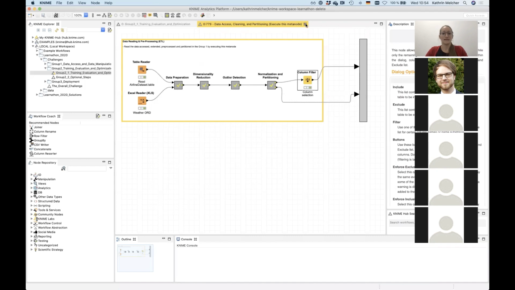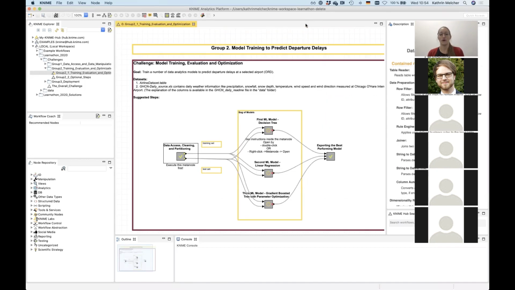Okay, but as I said, this is what Group 1 is going to work on, and Paolo will record his session as well. So if you are interested in how you can solve the exercise of Group 1, this will be available on YouTube afterwards as well.